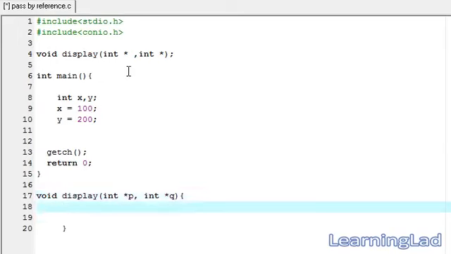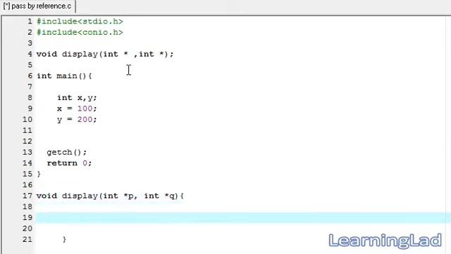So in this display function, we're just going to print the value stored in the address received by these pointers. So we're gonna use the printf function, and we're gonna write %d, then add a tab, then %d. We're gonna use this star operator, or value at operator. It's gonna be star p and star q. So I'm gonna save it.